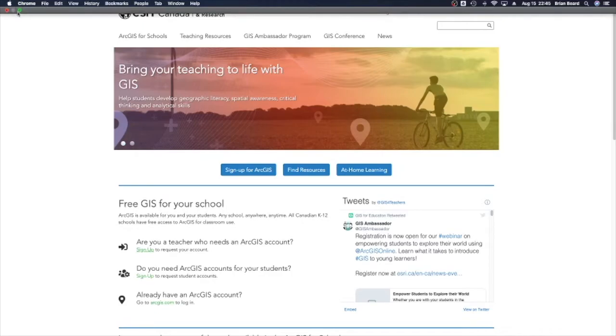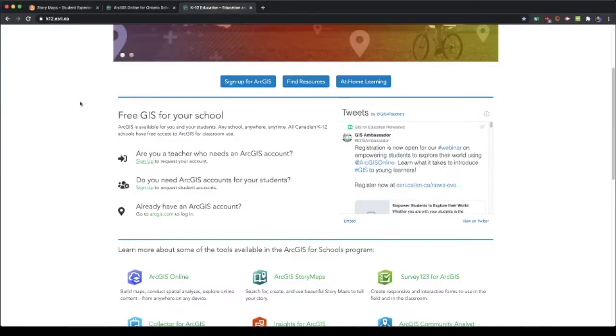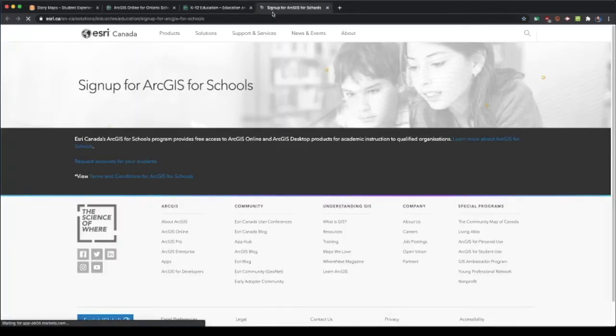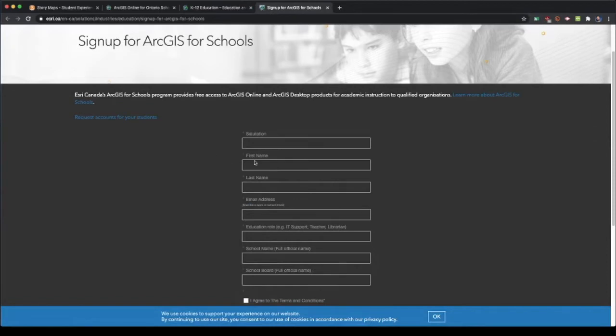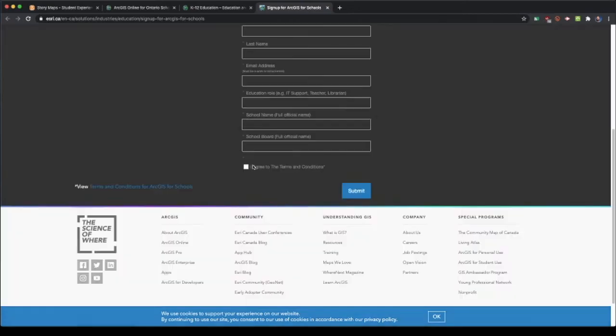k12.esri.ca, and we go to that website first, and you as an individual will first need to sign up for an account. So when you click here, you're going to get all your information here. You're going to give to Esri, and they'll get back to you in a day or two with your login information.